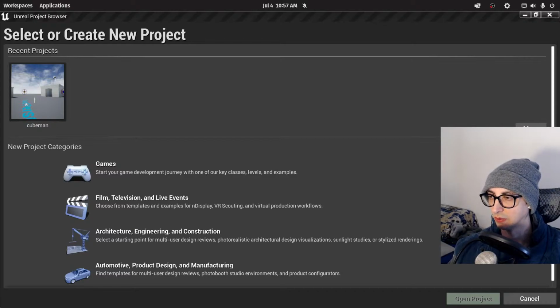Sure it connects to the right one. Good.